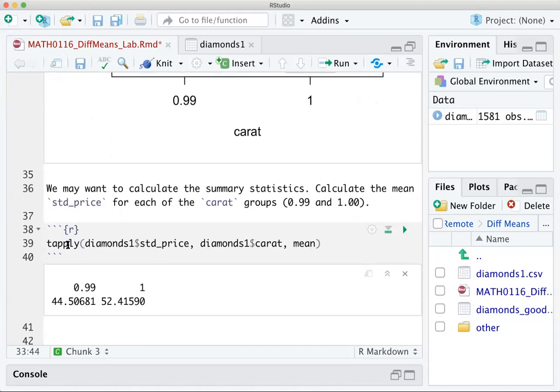So it's been a while since we've done this, but we did use this tapply command. And so remember, the first argument here is always the numeric variable. So in this case, that's the standardized price. The second argument is always the categorical variable. So in this case, it's the number of carats. There's 2 levels, 0.99 and 1, and then mean is the function that you want to do, right? And so this will spit out when you run it, for 0.99, the mean standardized price, 44.5 something something. And for those that have 1 carat, the price is 52.41.